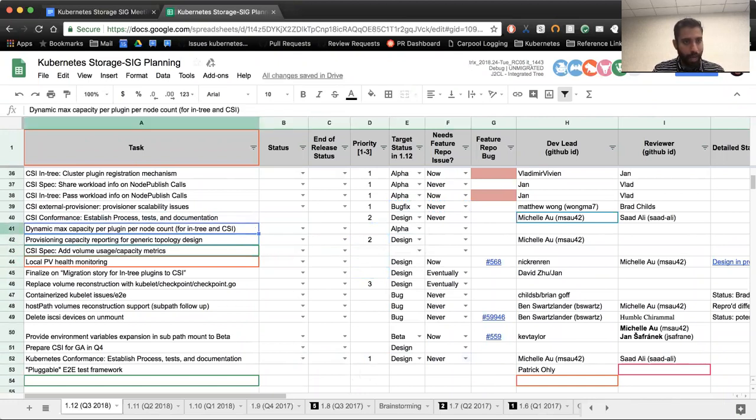Dynamic max capacity per plugin per node. So this is an item that Michelle brought up. It's related to the max attachable volumes per node limit that we have. It turns out, at least for GCE persistent disks, that there's not only a maximum number of disks that you could attach to a node, but that limit is also affected by the capacity of those attached disks.